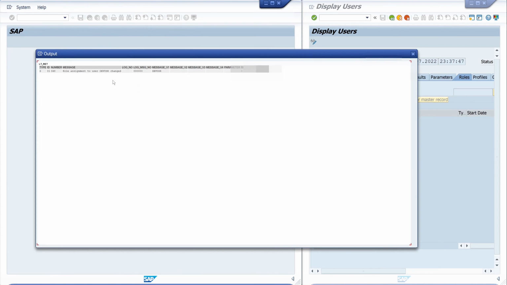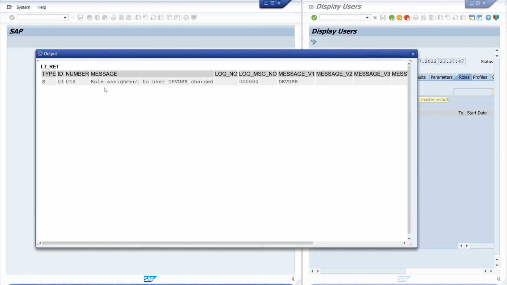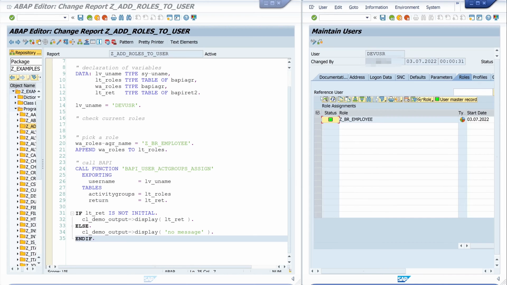Now let's run the code and we see here a message. Role assignment to user DevUser changed. So that means a role is added or deleted, but in our case added. So change here from display to edit. And we see here the employee role is added to my test user.